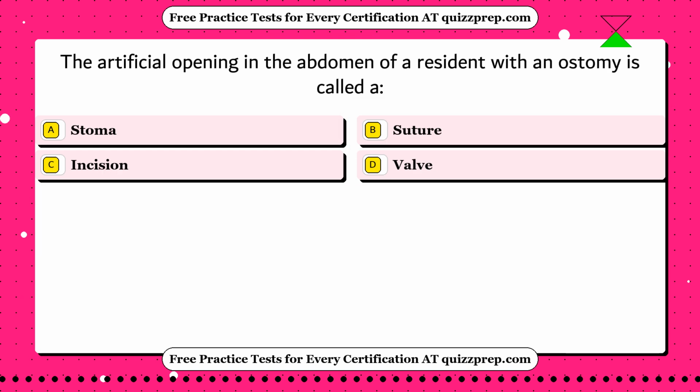Question 22. The artificial opening in the abdomen of a resident with an ostomy is called a: Option A, stoma. Option B, suture. Option C, incision. Option D, a valve.